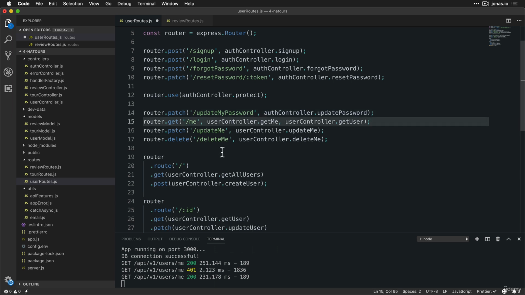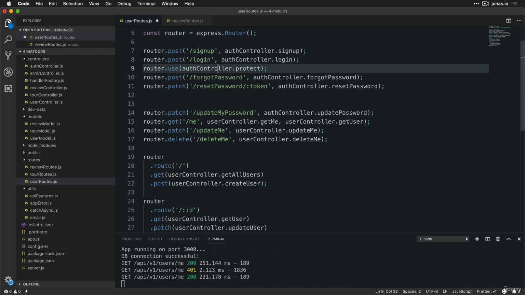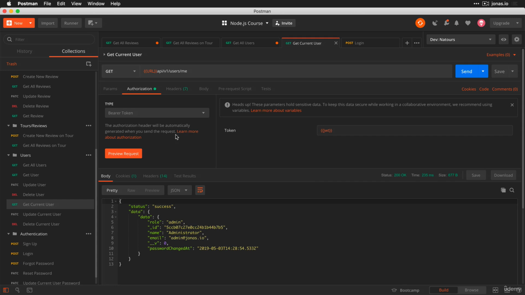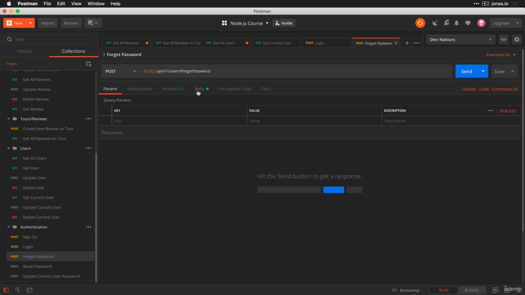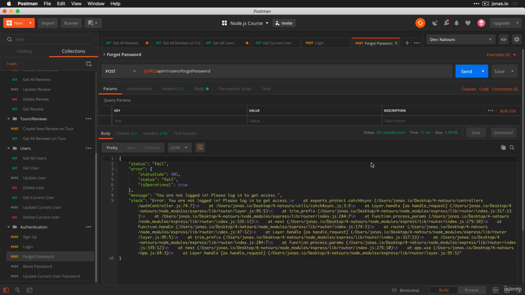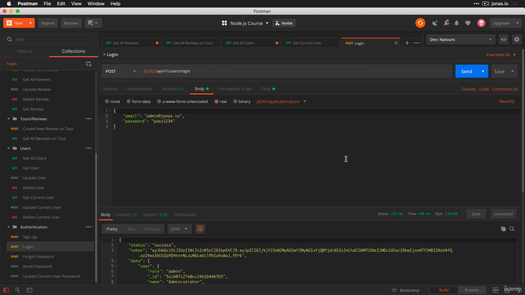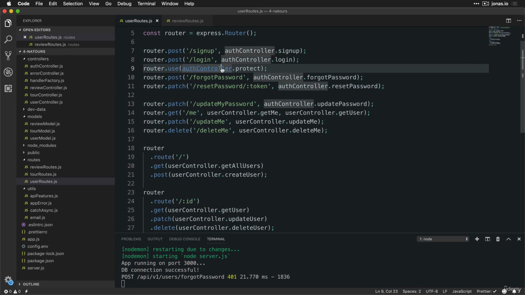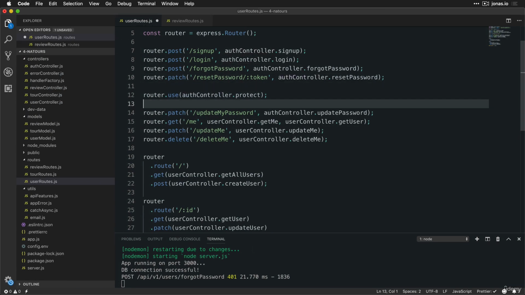Okay? And for example, if we now move this a little bit up, like this, for example, then we would also need to be logged in order to use forgot password, right? So let me just prove that to you. Okay? And so usually, of course, we do not need to be logged in order to forget our password, because that wouldn't make any sense, right? But right now, since we moved that middleware a bit up, it says you're not logged in. Okay? And so really, that proves that this auth controller here is doing its job.